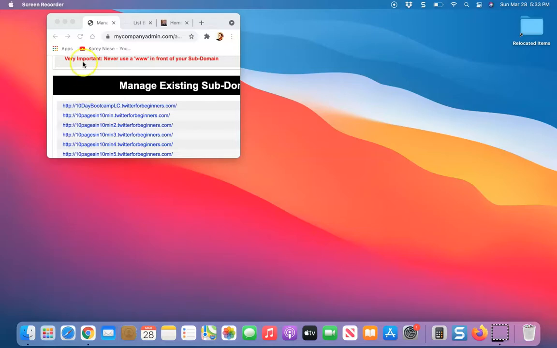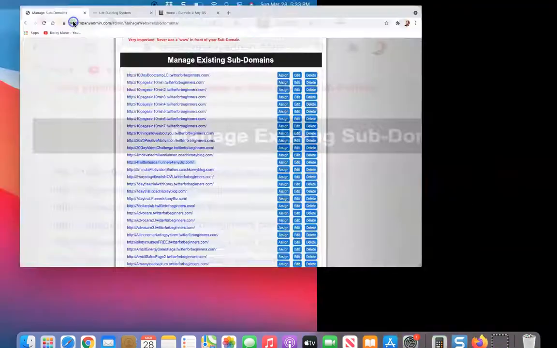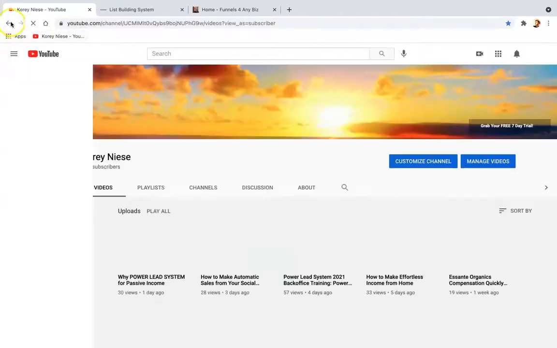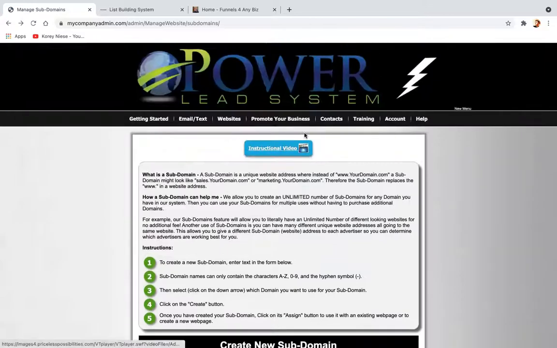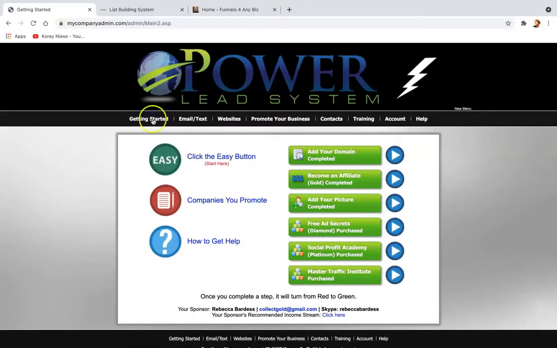I'm going to quickly show you how to make some capture pages using the Power Lead system. So we're going to log in to our back office here first, and the first thing you've got to do is get your domain name. Okay, so that's the first step right here.